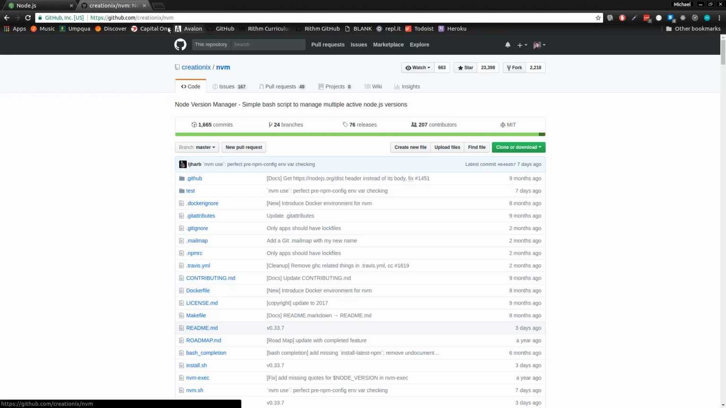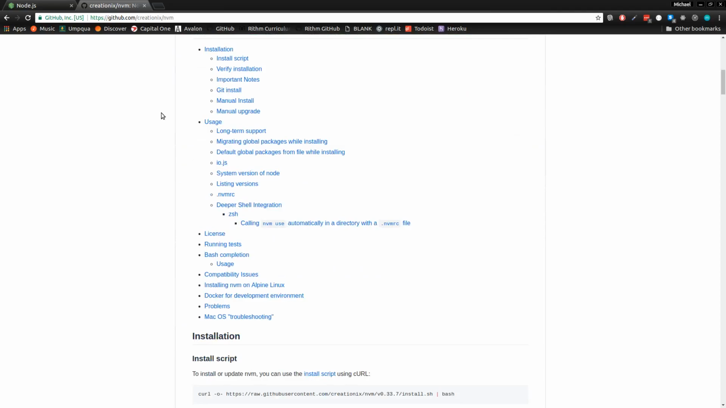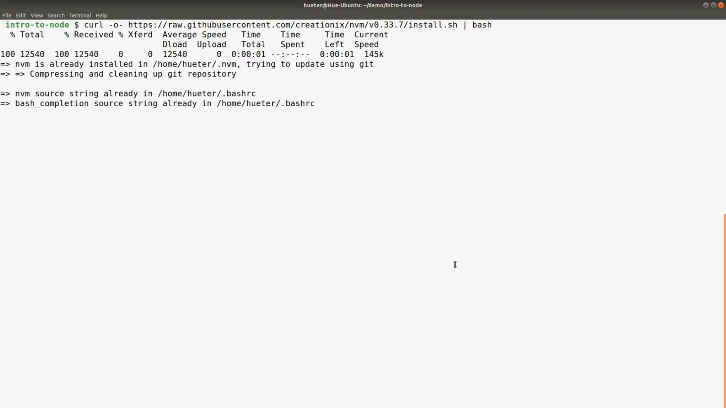Now, if you Google NVM, the GitHub link should probably be near the top, and that's the one that you want. But NVM stands for Node Version Manager, and it takes you to this GitHub page where you can install the entire program with just one simple curl command. So I'm just going to copy that and paste it.